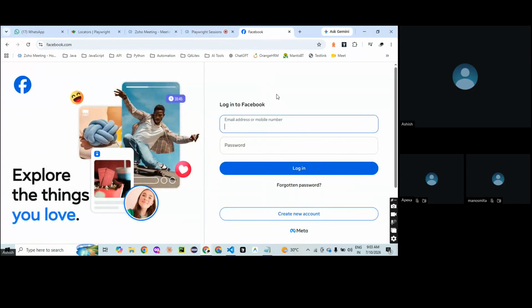So let's go with this particular application, facebook.com, and try to locate elements over here. First of all, if I want to enter some email ID or mobile number in this particular text box, I have to locate this element. That is the very first thing you do in case of automation.